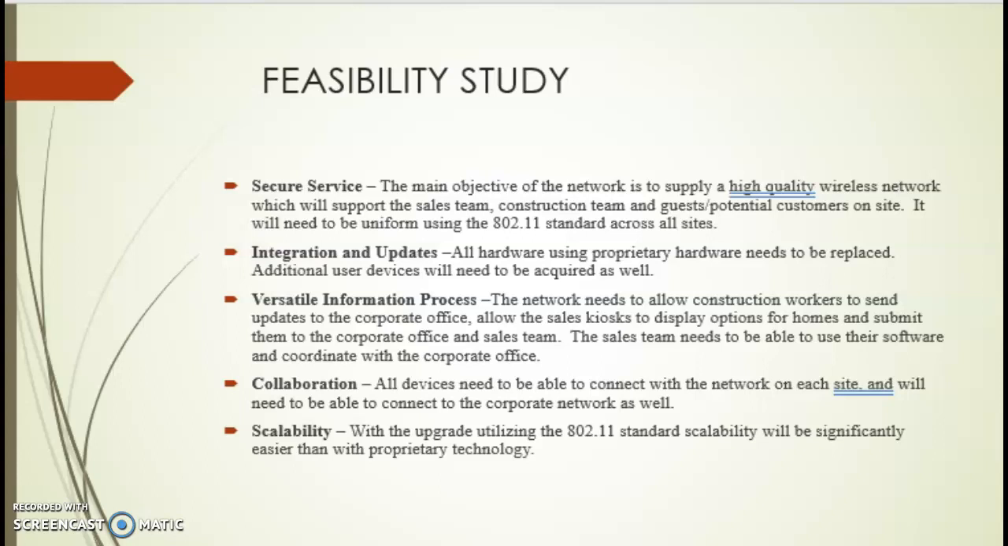Versatile information process. The network needs to allow construction workers to send updates to the corporate office, allowing the sales kiosk to display options for homes and submit them to the corporate office and sales team. The sales team needs to be able to use their software and coordinate with the corporate office.